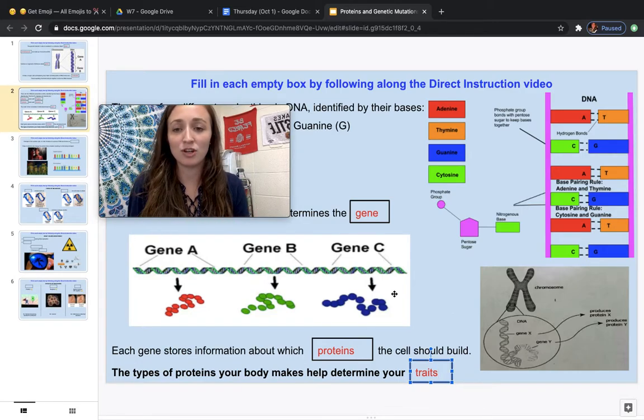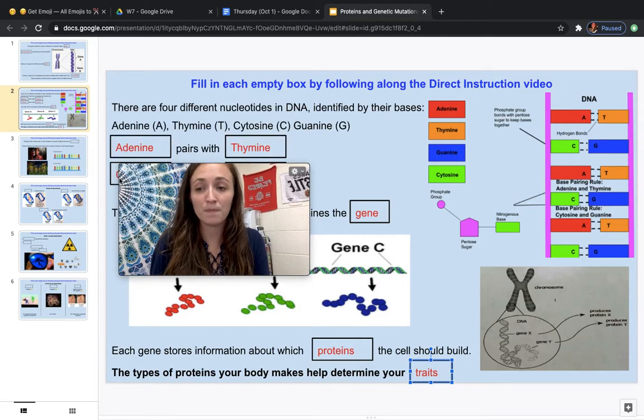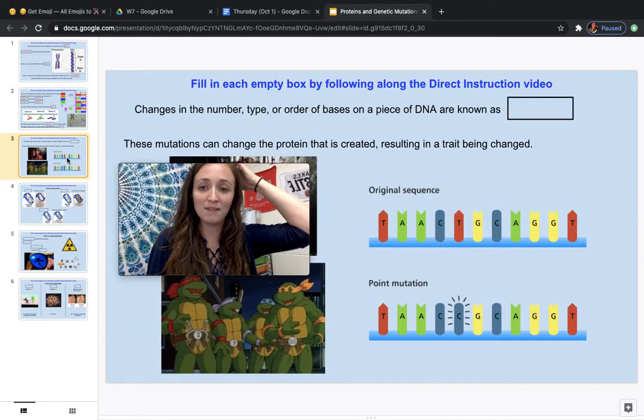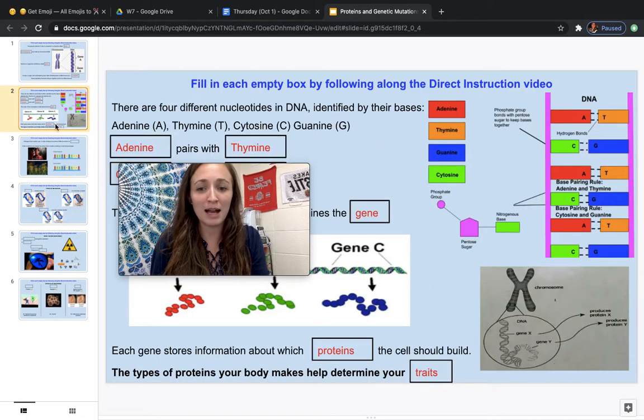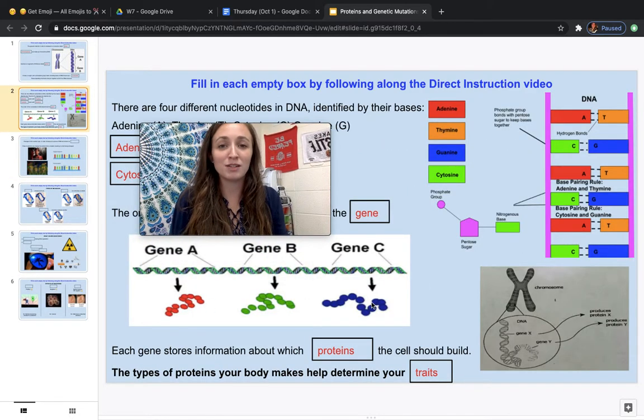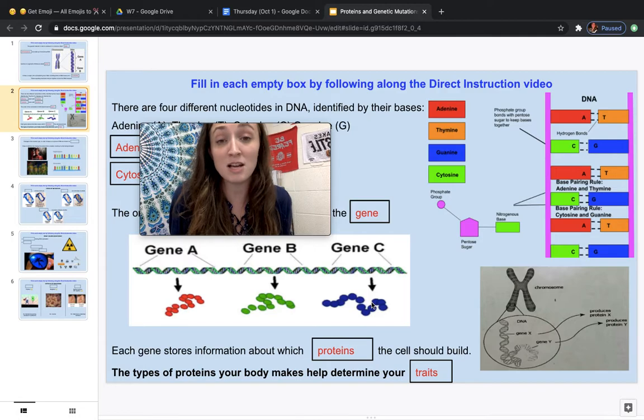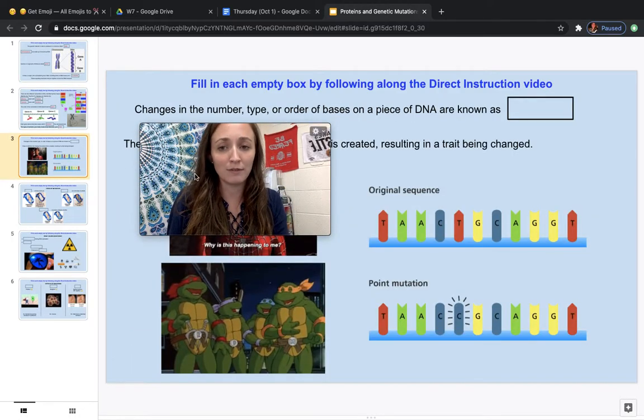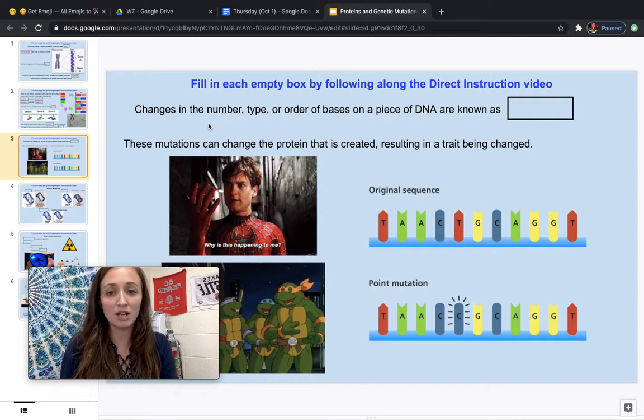Okay, again, that should all be, for the most part, review. So let's get into the specifics of what happens if your body messes this process up. Because your body's not perfect, just like how you aren't perfect. So sometimes this whole process of getting a certain order of nucleotides and making a certain protein, a mistake could happen. So what does that look like for us? So anytime you change the number, type, or order of bases on a piece of DNA, that's what we call a mutation.